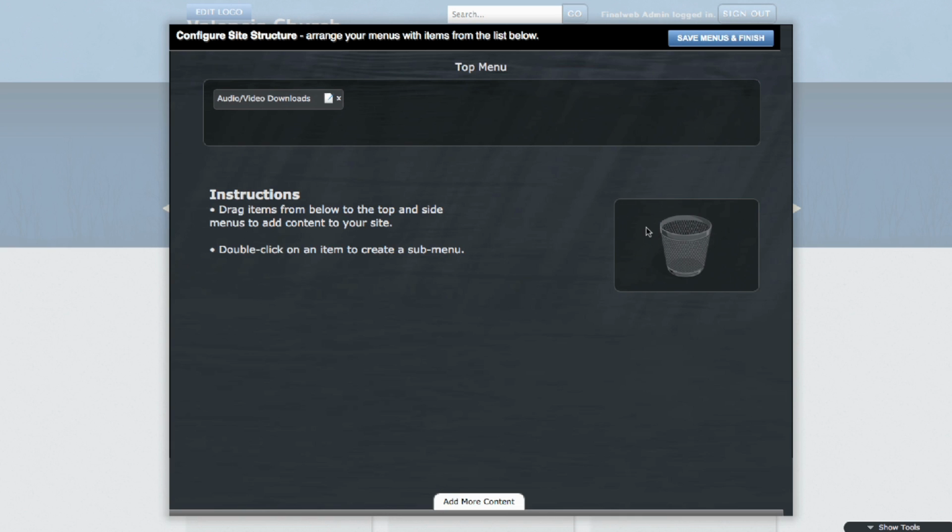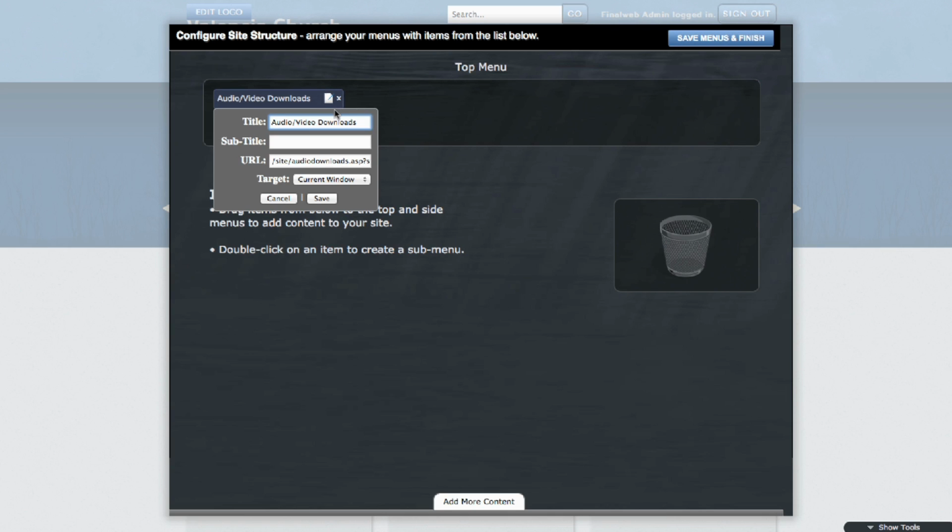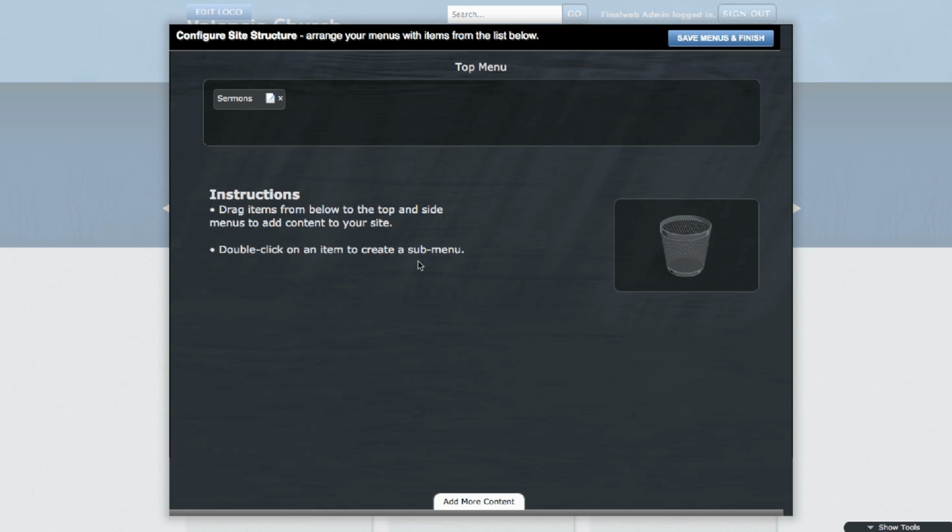I am going to keep the audio downloads, but I want to change the title of that link. I want to call it Sermons. So click this Edit button and then change the title to Sermons. Everything else stays the same. Save that, and there I've changed the menu.